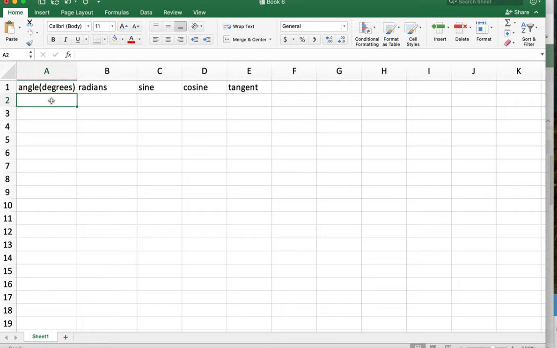So to put the angle in radians, I'm going to start with 0 degrees. Then I'm going to jump up to 5 degrees right there. Now, what I want to do is jump in 5-degree increments and go on out to 180 degrees. So I could enter 10 degrees, 15 degrees, and so on all the way down, but there's an easier way to do that in Excel.